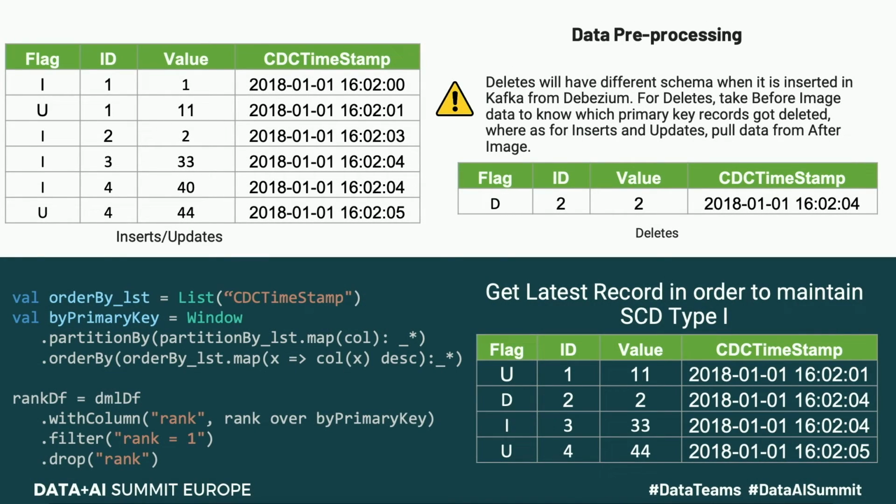In the first micro batch, Spark consumes the initial load data from Kafka and processes inserts and updates in one data frame and deletes in another data frame. Once data is split, then take only the recent records for that particular micro batch by using windowing and rank functions. This is a sample code snippet for doing this in Spark and Scala. As a result, final data will look like this.